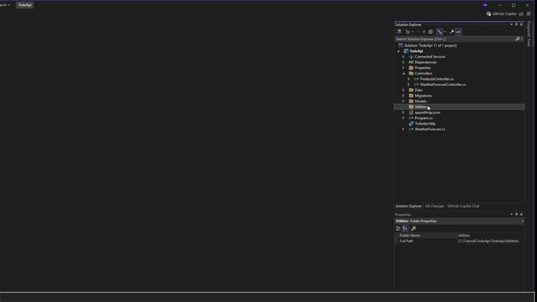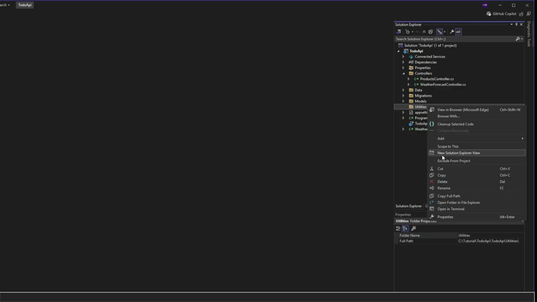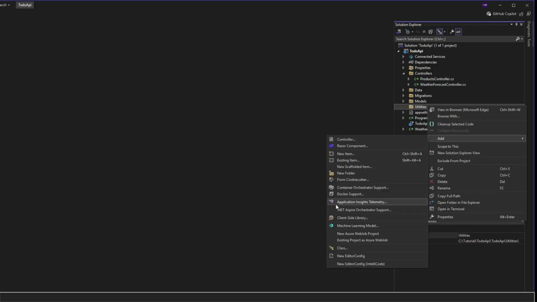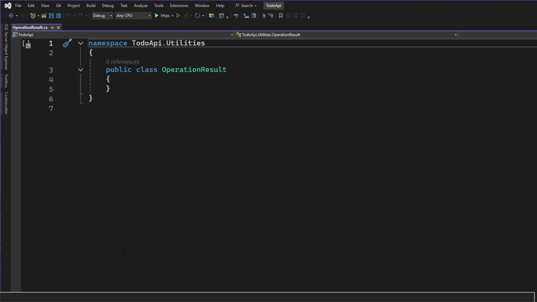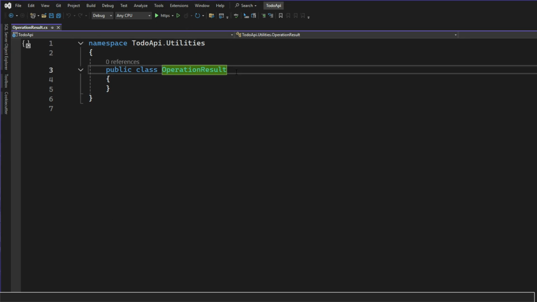Now, inside the Utilities folder, add a new class called OperationResult.cs. Then, type the following code. Before we dive into the lines, let's pause and look closely at the class definition, public class OperationResult.